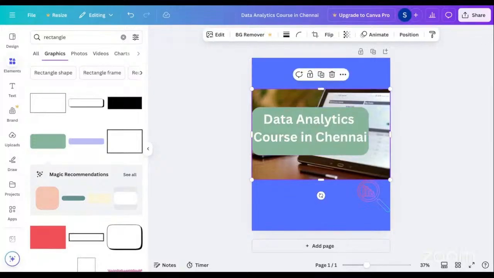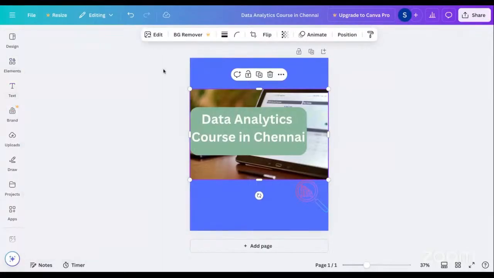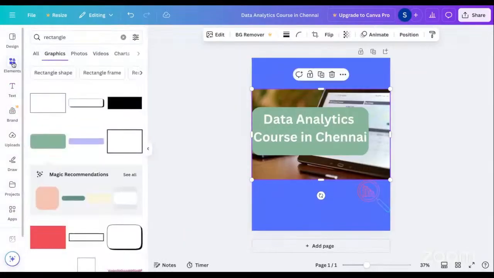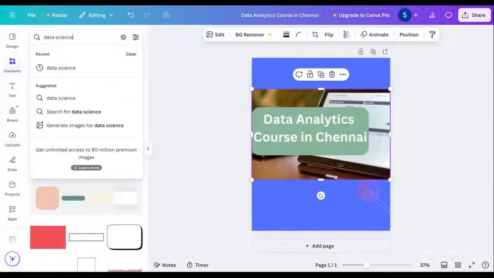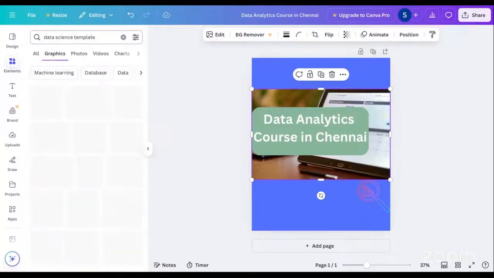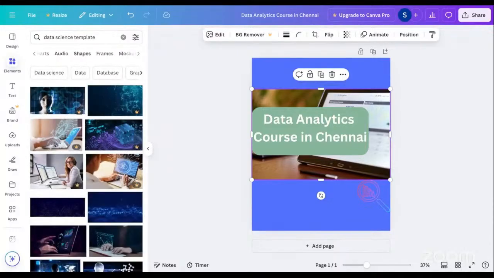So this is one example of creation of image with the help of Canva. Okay, and also we can choose the templates. Okay, where can we find the templates? Elements, just type data science template. Okay, so here only images are there.